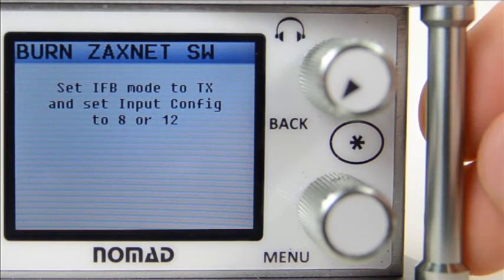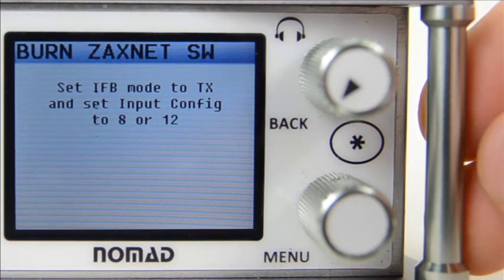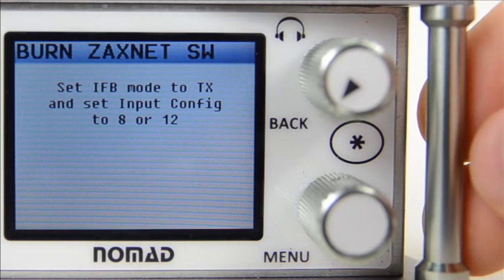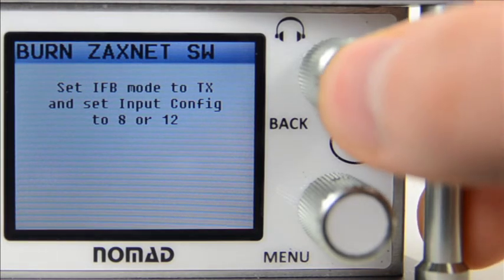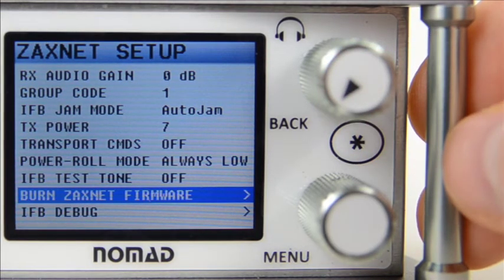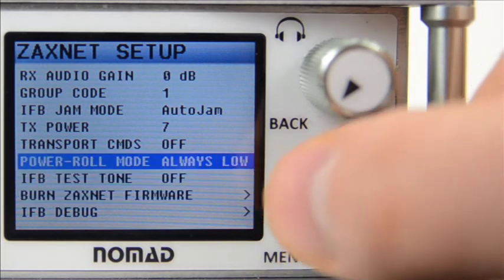In order to burn the Zaxnet software, you're going to need to set the IFB mode to Transmit and set the input config to 8 or 12. To do so, press the back button on the Nomad. Scroll up to the top of the menu.